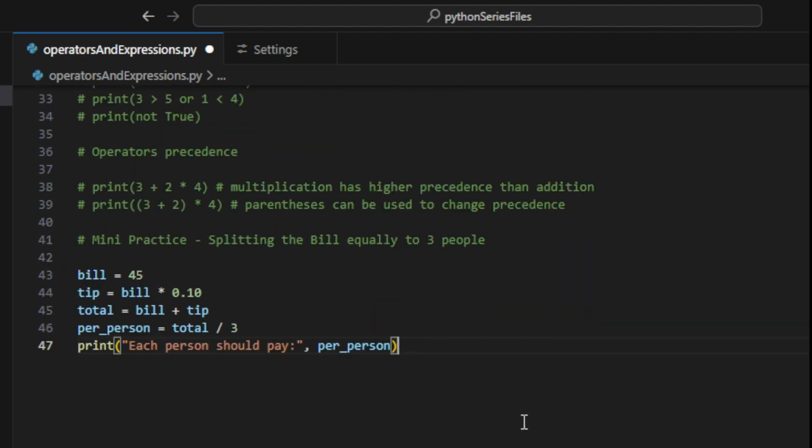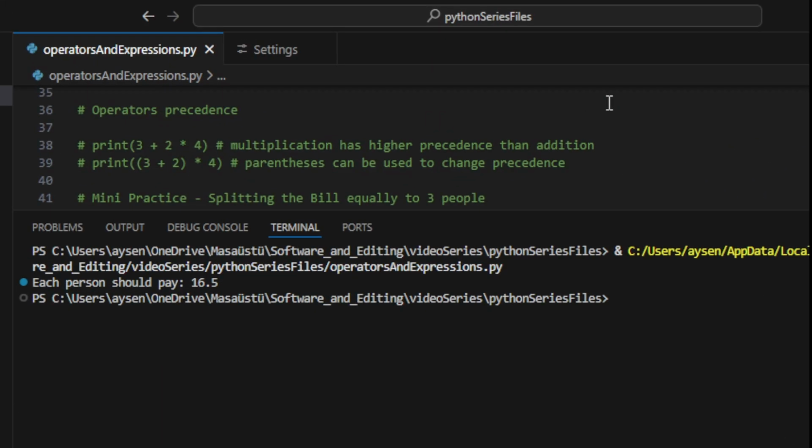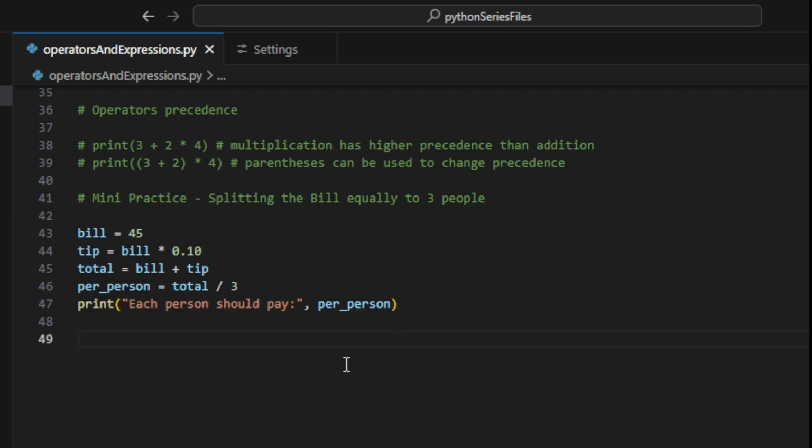This example uses multiplication, addition, and division, and Python correctly follows operator precedence by multiplying before adding and dividing last, as you see. However, you could also rewrite it using a single line.